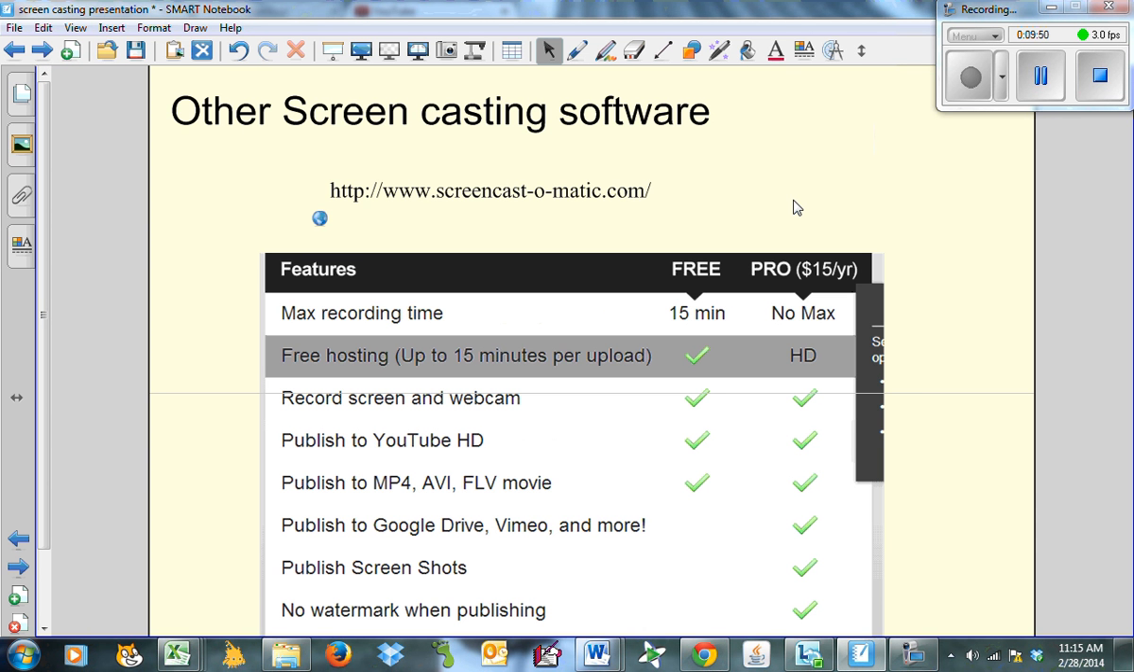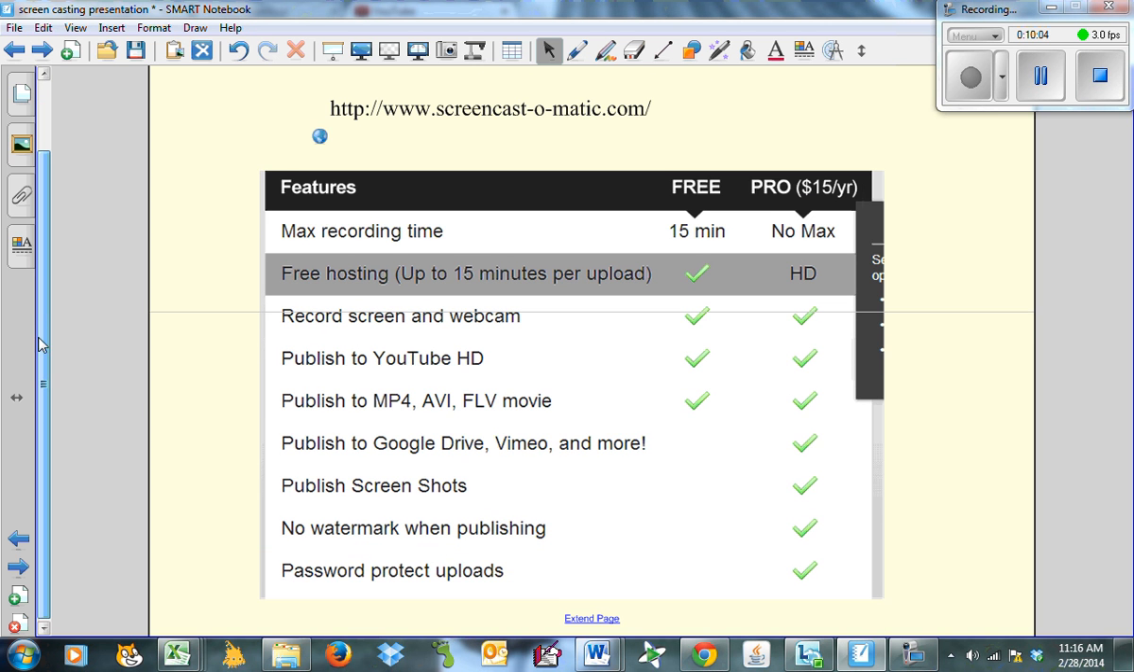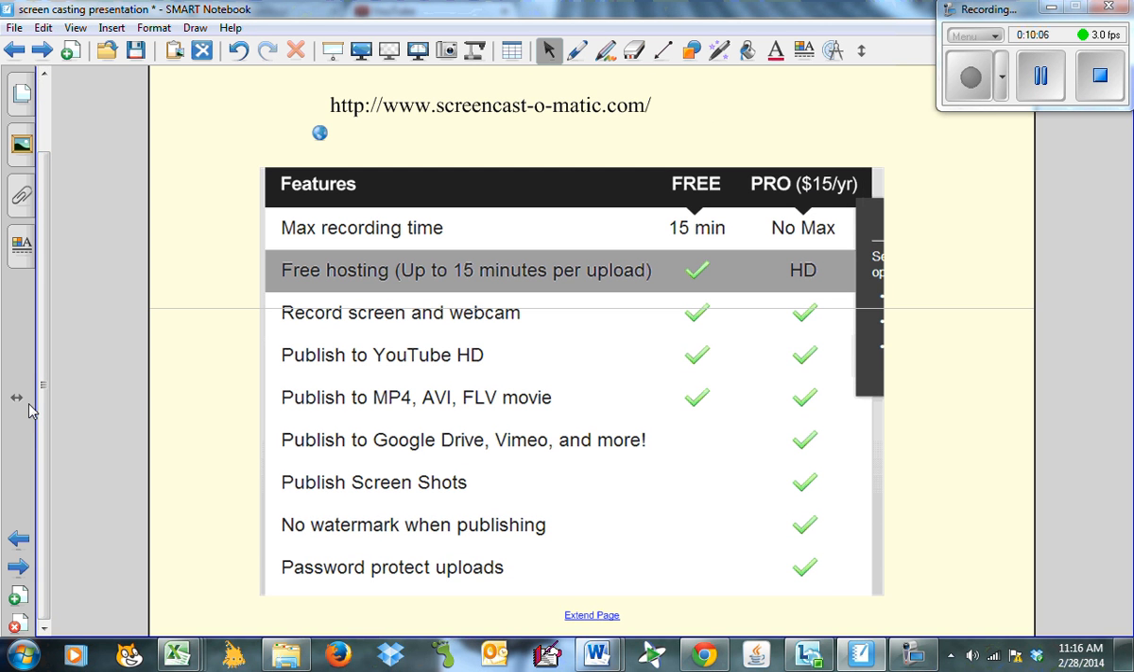If you do not have a smart board in your room, don't worry. There are tons of other screencasting software. The first one that sort of popped up when I searched was Screencast-O-Matic, and just some features about it. The maximum recording time there is 15 minutes. This is free. Free hosting up to 15 minutes.